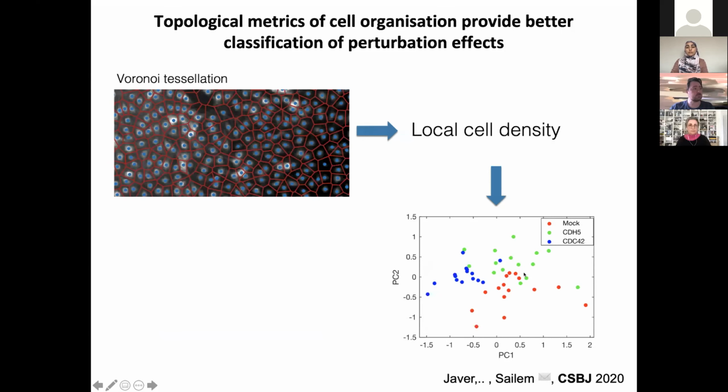The mock samples are now separated from the CDH5 and CDC42 knockdowns, which tells us more: these knockdowns perturb or affect motility through different mechanisms. And we know CDH5 affects cell adhesion, while CDC42 affects the polarity of the cells.